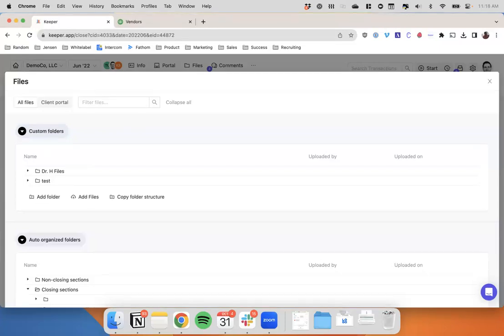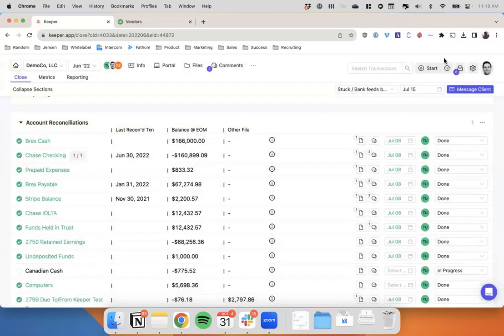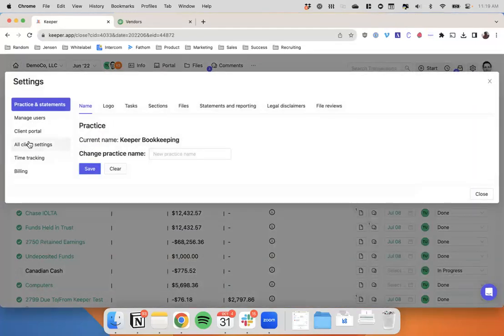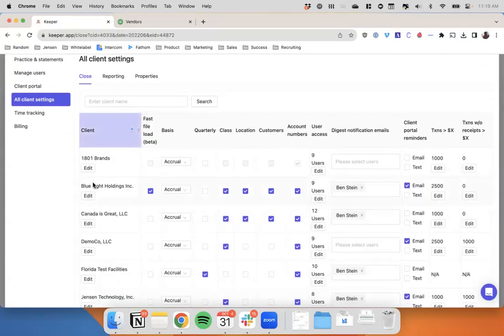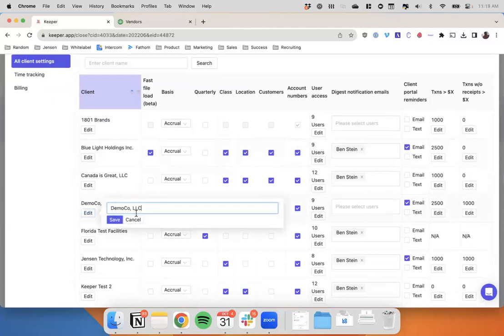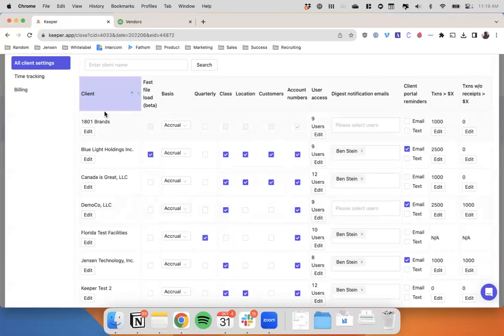Okay, this is not related to the file system, but how do I change the client's name? This is a great question. I'm excited to be able to answer this on a recorded call in case someone searches for it later. You go to your practice settings, you go to all client settings, and then here where you've got the client column, here's where you can change the name. So you can add or remove LLC, you can change anything there. And then this will save and update everywhere.